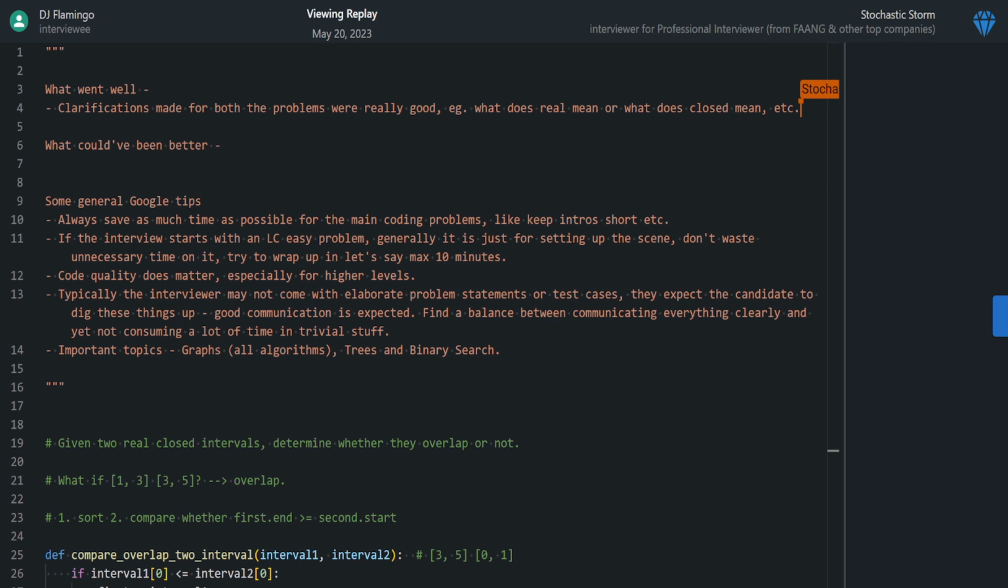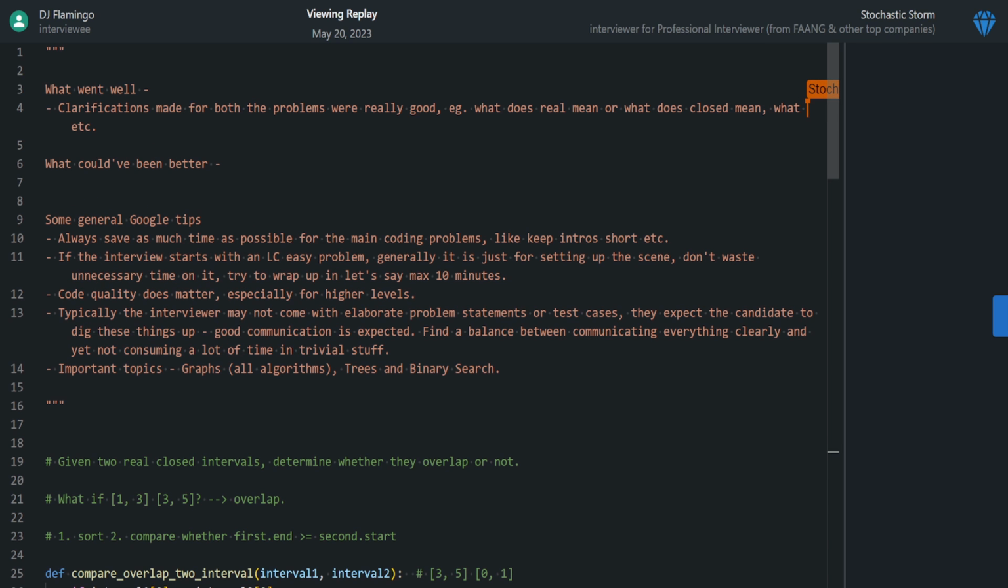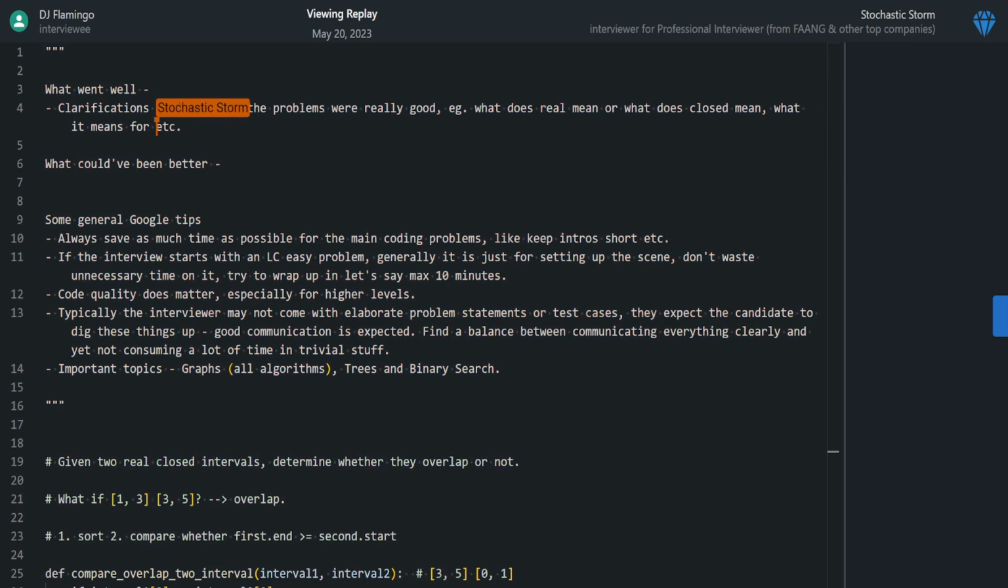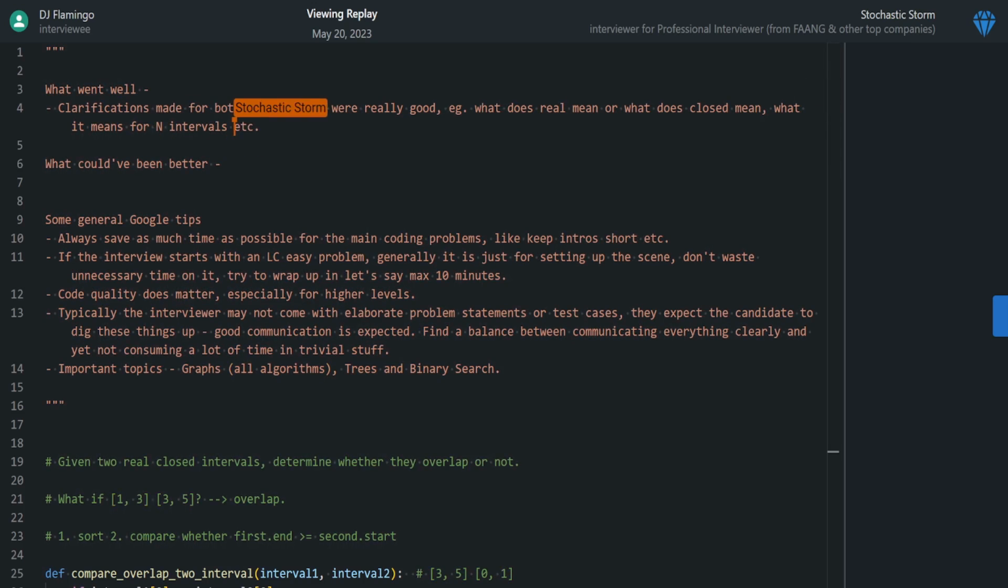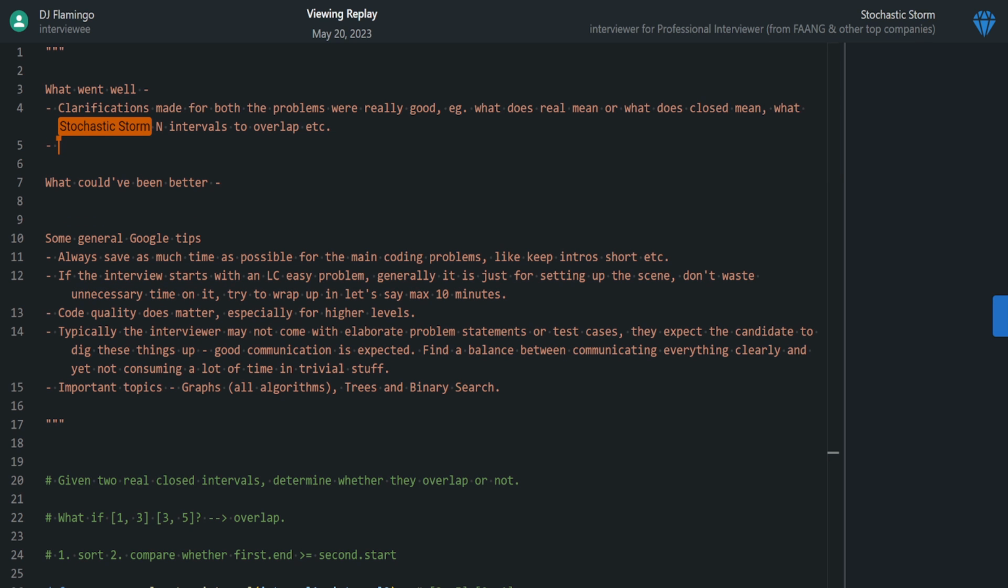I think you clarified the problems very well, even what it means for n intervals to overlap. I have always seen candidates not really understanding what n overlap would mean, and they conclude with something else, code something else, and later clarify this. So that part was very good.